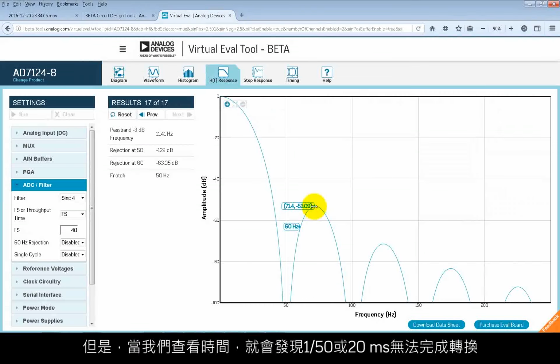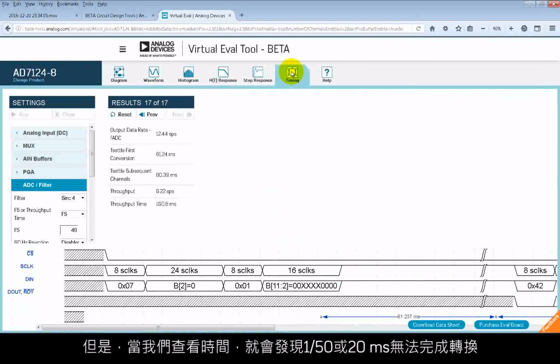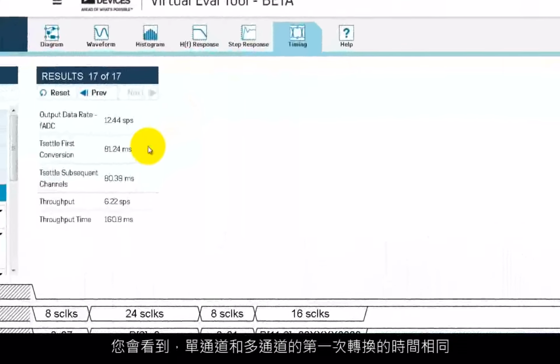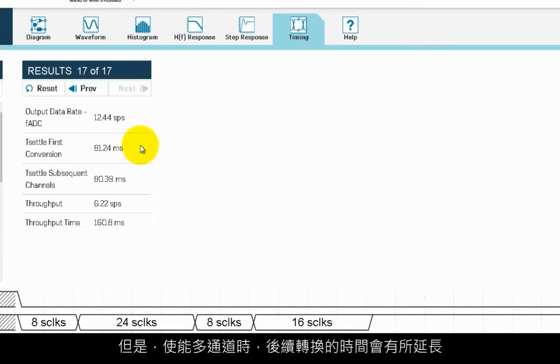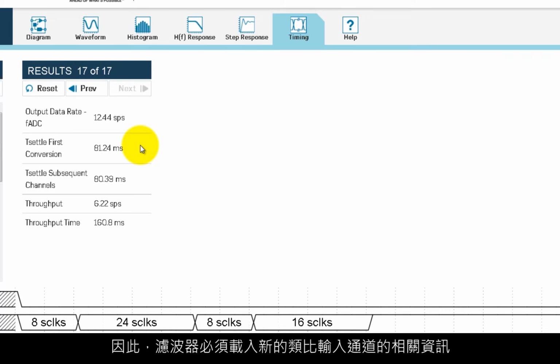However, when we look at timing, you can see that conversions are no longer available at 1/50 or 20 milliseconds. You can see that the time for the very first conversion is the same for single or multi-channel. However, the time for subsequent conversions increases when multi-channels are enabled. Every time a channel is selected, the filter needs to settle, so the filter must be loaded with information that is relevant to the new analog input channel.